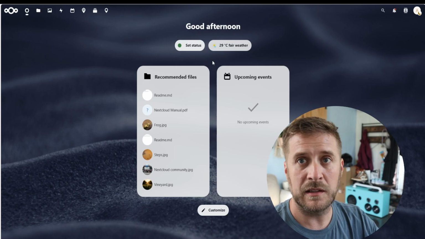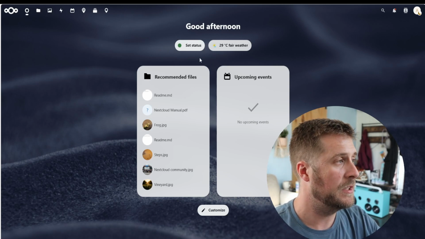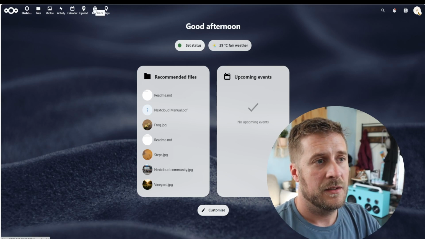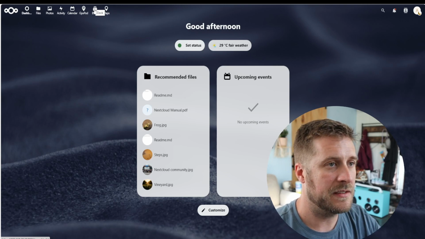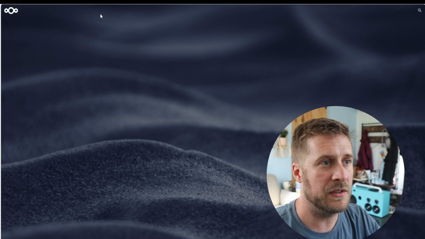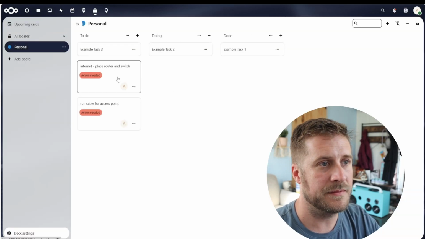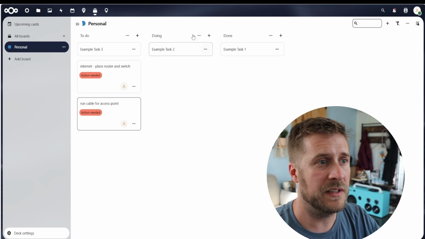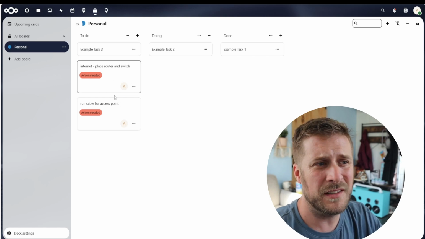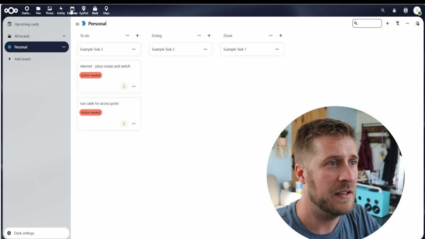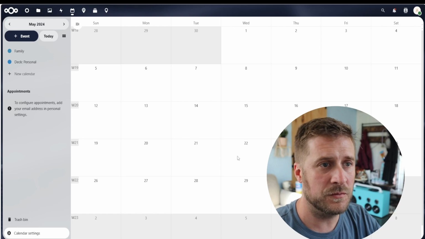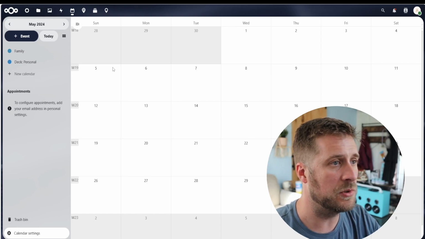So I've been tinkering a little bit, and it's definitely a cool software suite. I've just added the maps and what they call the deck. It's like a to-do list or a Kanban system, if you will. So you can add cards. We had fiber internet installed today, so I've still got to place the new router and switch. I've still got to run cable to the new access points. So just experimenting a little bit. You can do some fun stuff like that. You can have a Google-like calendar running. Everything seems pretty cool in here.